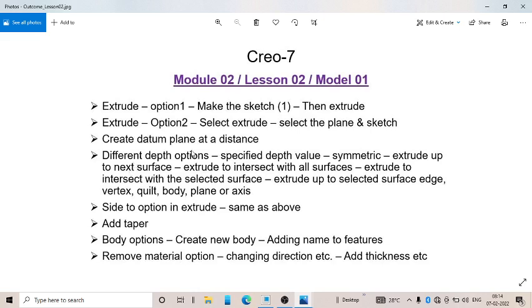Then different depth options: specify depth value, symmetric, extrude up to next surface, extrude to intersect with all surfaces, extrude to intersect with the selected surface, extrude up to selected surface, edge, vertex, quilt, body, plane or axis, etc.